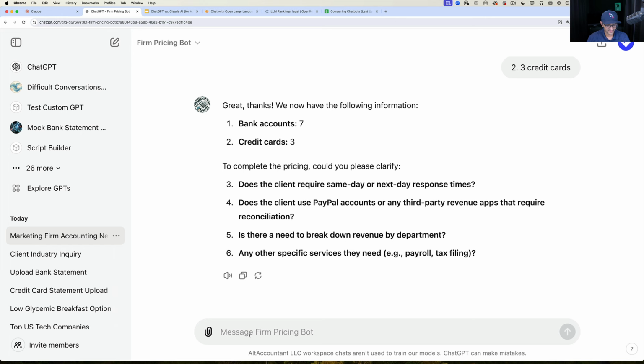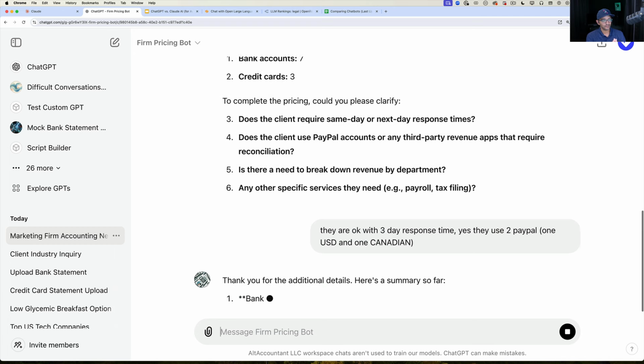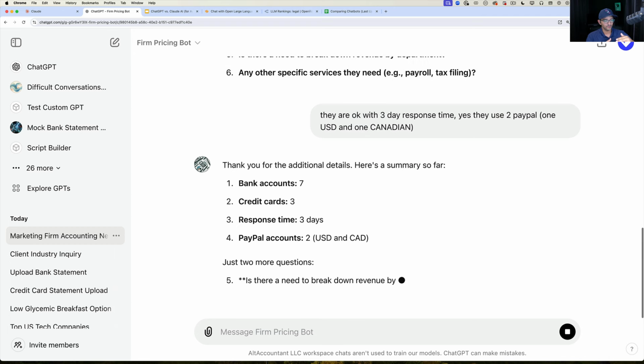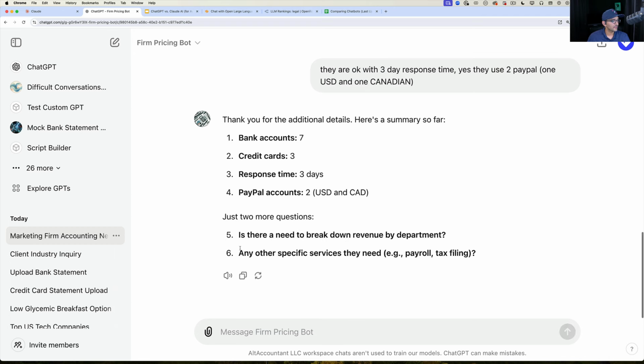So I can say they are okay with 3-day response time, and I'm following the guide because that's what the custom GPT is for. Yes, they use 2 PayPal, 1 USD, and 1 Canadian or something like that. Okay. So I answered basically 2 questions at once, and it's starting to create the context. So do they need to break down by department? I'm going to say yes.